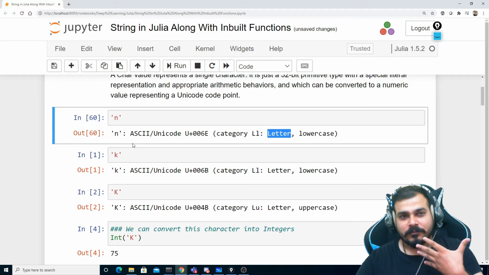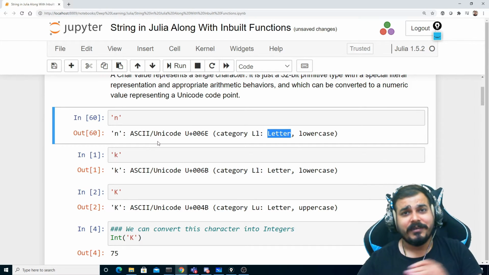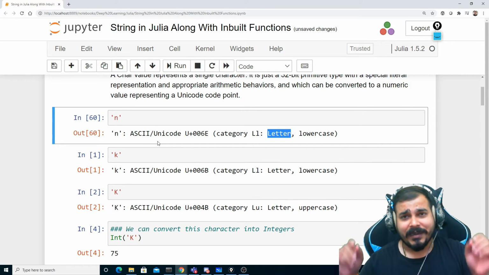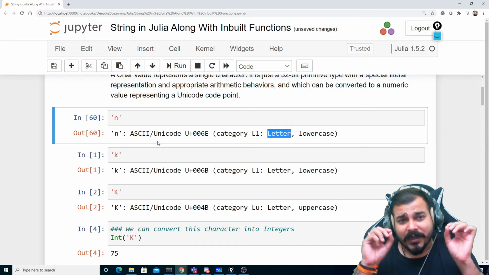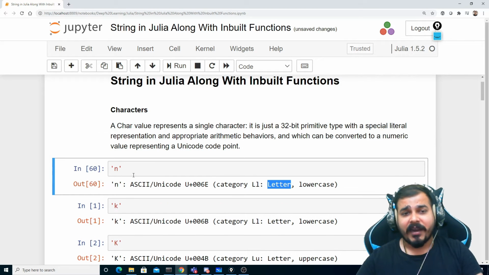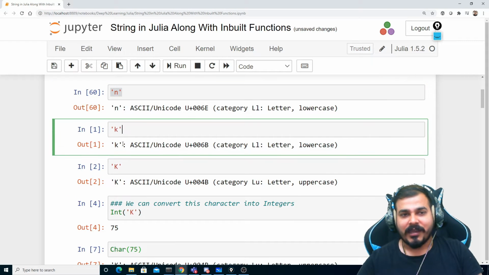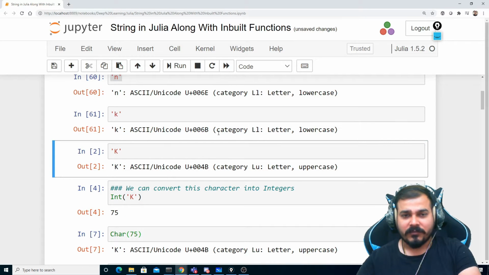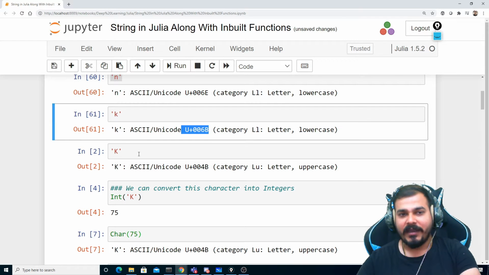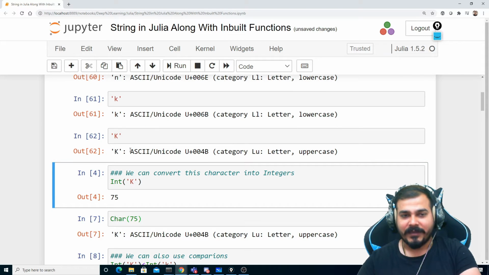Remember, in the Python programming language, let it be a single character, multiple words, or a whole sentence, I can write it in both single quotes or double quotes. But in Julia, whenever we are writing characters, we have to use single inverted commas. Here is another example where I've written K. Here you can see that K is there, and again it has a different unique Unicode. So here you have capital K.